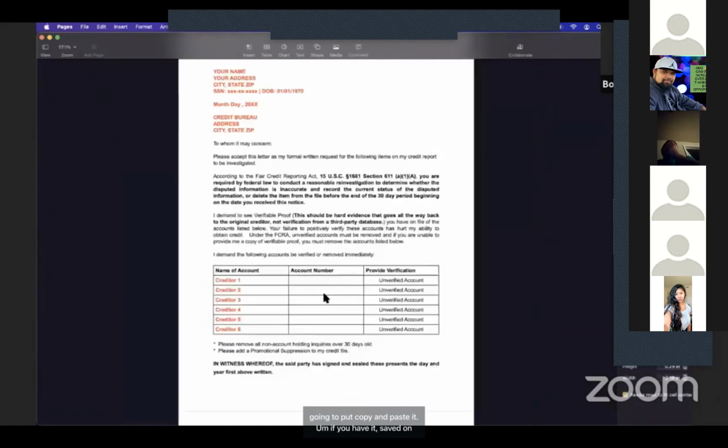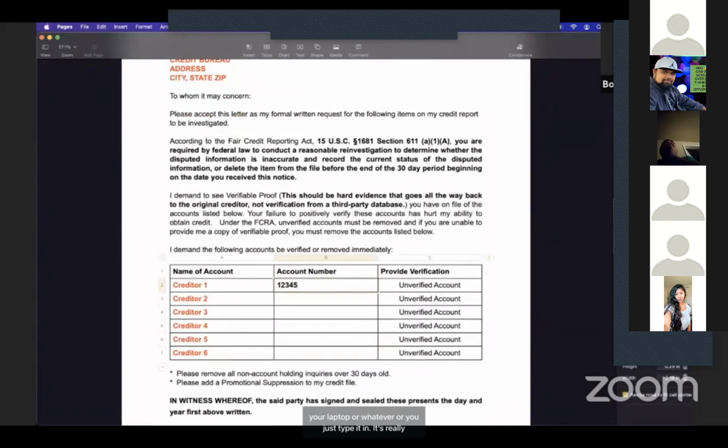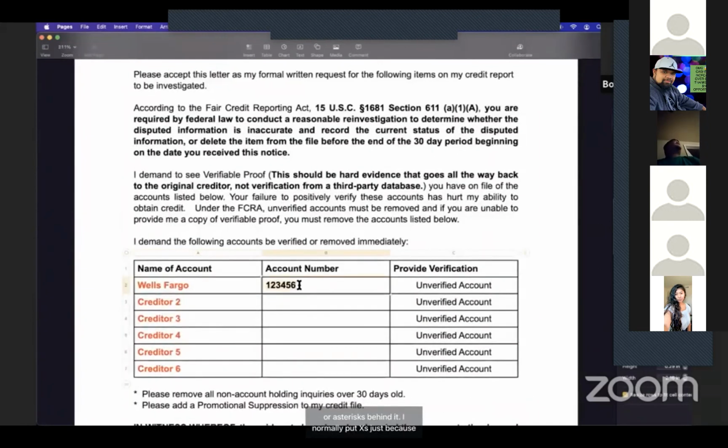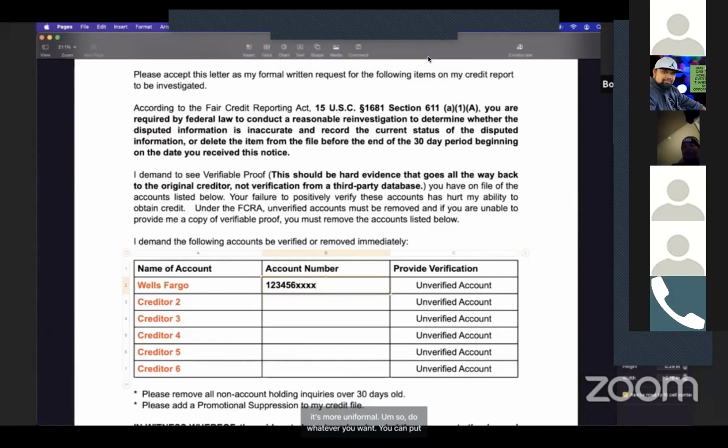And then the column 2 for the account number, you're just going to copy and paste it if you have it saved on your laptop, or you just type it in, it's really simple. It's typically 4 or 5 digits, and then there's X's or asterisks behind it. I normally put X's just because it's more uniform, so do whatever you want. You can put the asterisks or the X's. I personally do the X's.